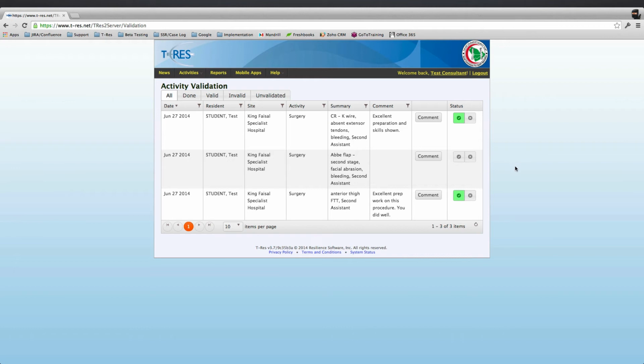Now it's important to note that once you do this, any changes that are made will also be visible by the resident. So if an activity is previously valid and then you make it invalid or clear the status of that validation, the resident will be able to see those changes on their end as well. So those are the basic steps of how to validate or invalidate an activity.